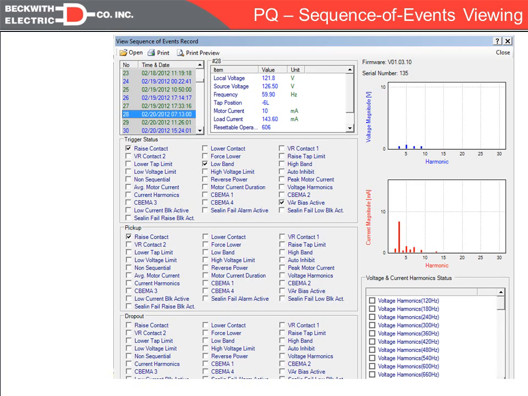So each of these is a different event, time stamped with when the event was. Down below we see the different things that were active during the event. We can also look at some of the metering quantities that were present at the time of trigger, and also look at what the harmonics were at the time of trigger.